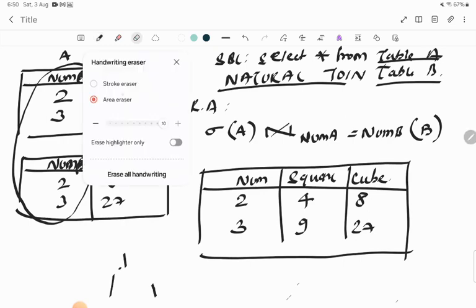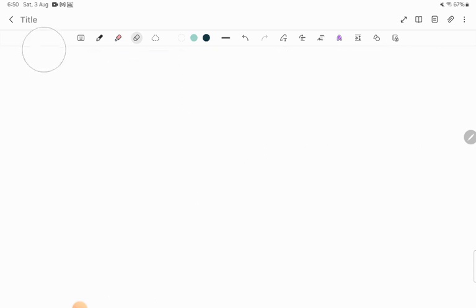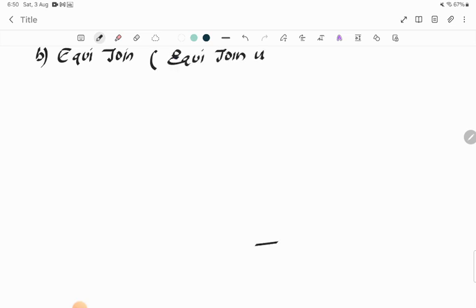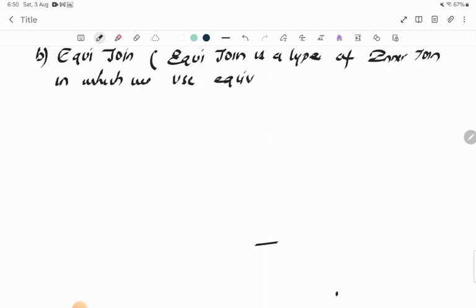Now let us talk about another type of join, which is number B, which is EQUI join. Okay, so EQUI join, what is the definition? So let me write the definition. EQUI join is a type of inner join in which we use an equivalence condition. This condition we are going to use in the join condition.